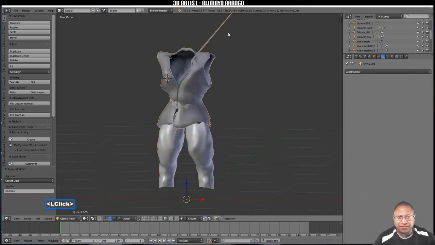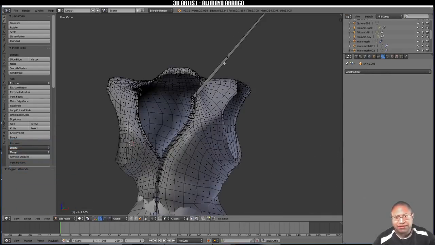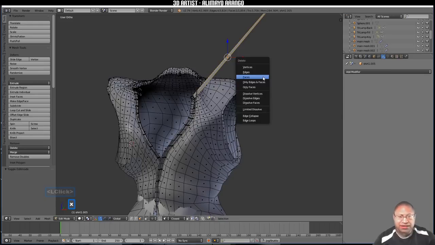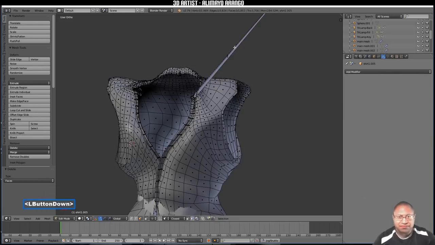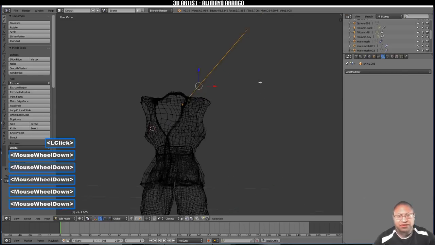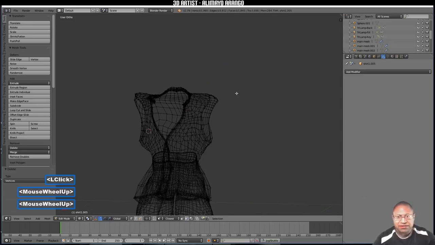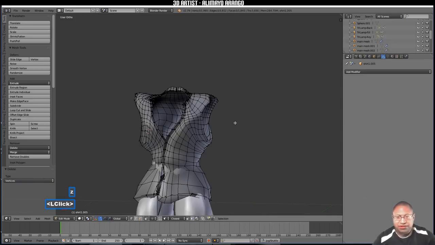As far as that up there, let's click here, go to edit mode, zoom in, click here, press X. Okay, let's press Z. Okay, let's go to vertex select then, press X. There we go. Go back to solid view.